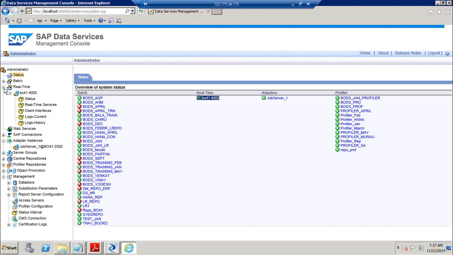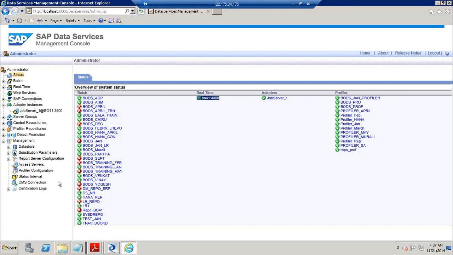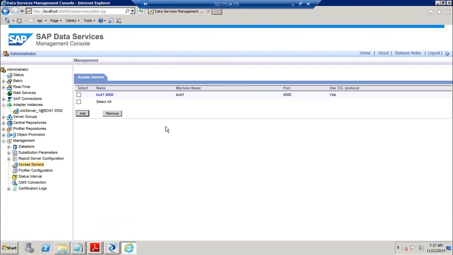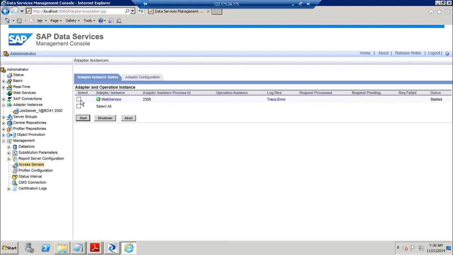So from our end, as a developer, admin, architect, the things that we need to cross check is go and check if your access server is enabled here. Go and cross check if your adapters are enabled, right? Here, in case you see that in an orange color, right? You select this one and start the service.